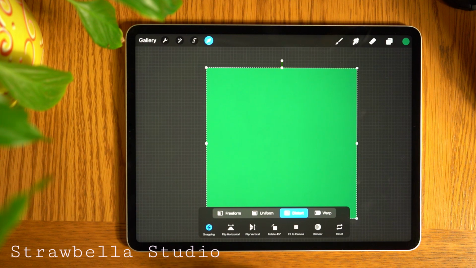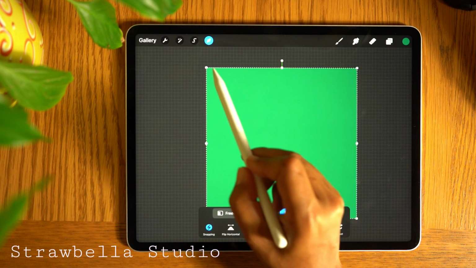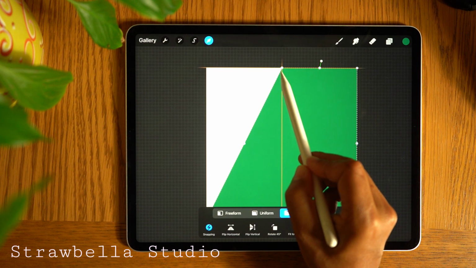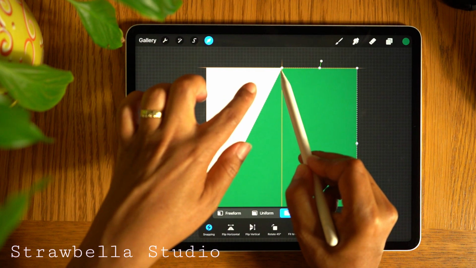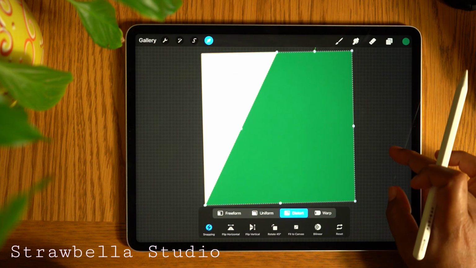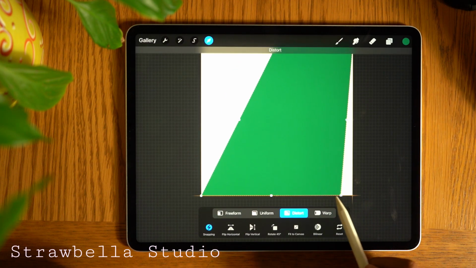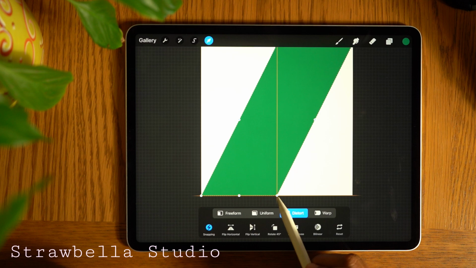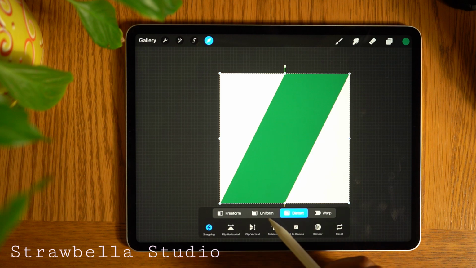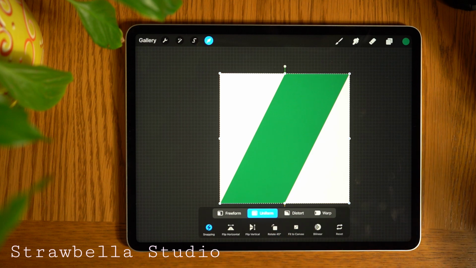Now from the top left corner point, drag it and snap it to the top center point. Use the guidelines to check this. Now drag the bottom right corner and snap it to the bottom center point. Then select Uniform. And tap the Transform tool to deselect the layer.